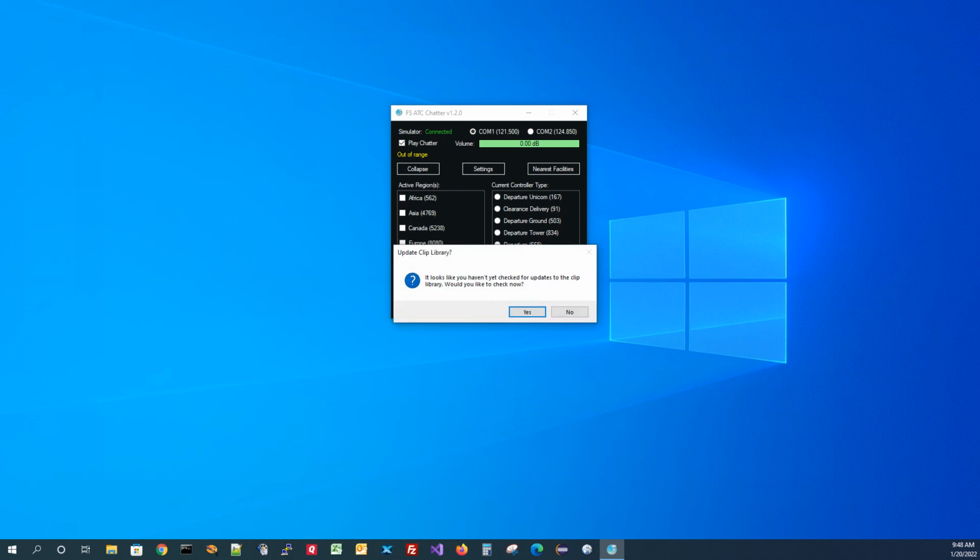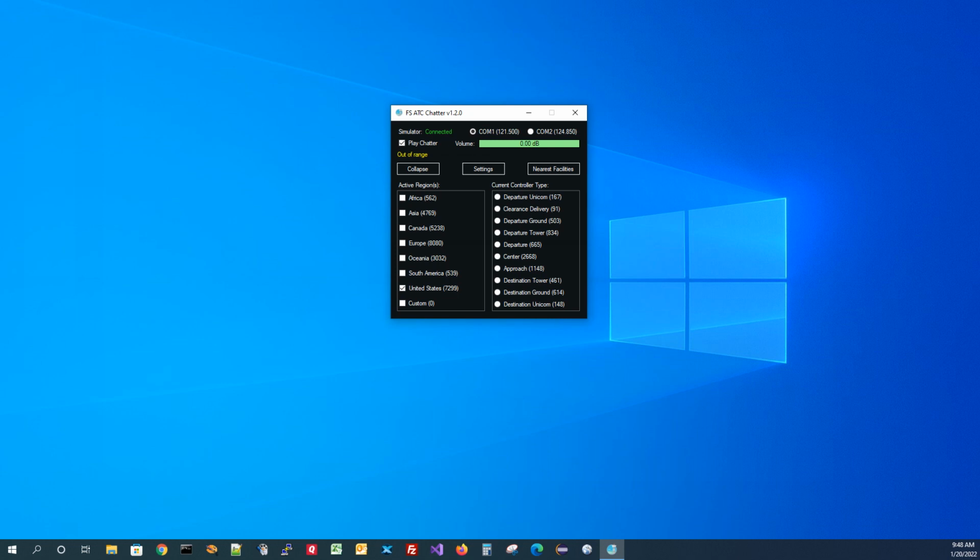And it should come up and you'll see the controller here. Now in my case, one of the new features of FS-ATC-Chatter 1.2 is it does have the ability to look and see if there are new clips that have been added to the purchased clip library. And if there are some new ones, it'll give you this little dialog that asks if you want to update it. So I'm going to say no for right now. Okay, we'll look at that actually in a minute.